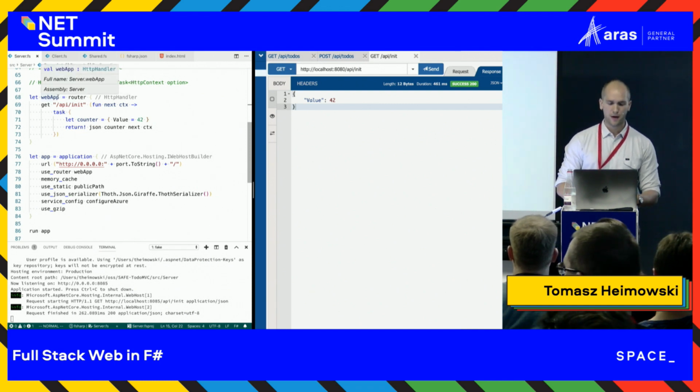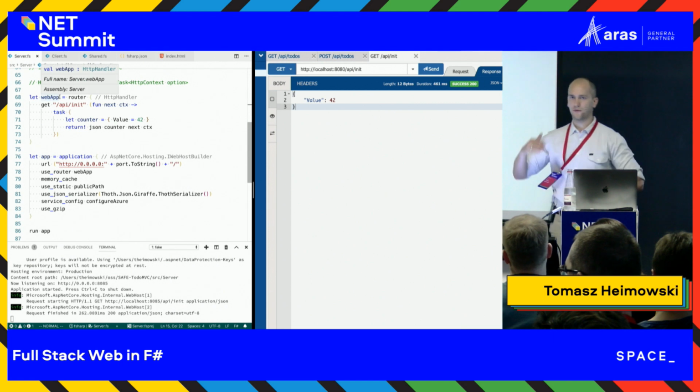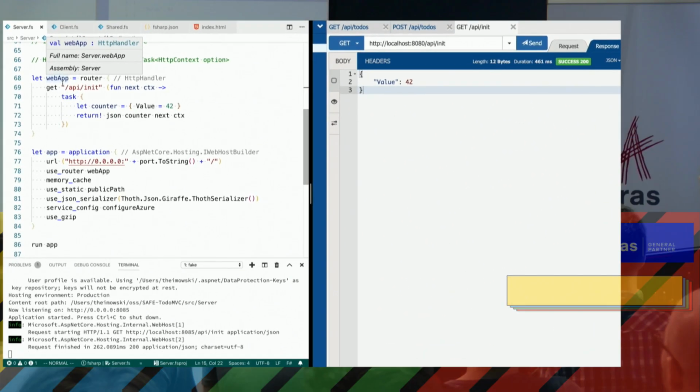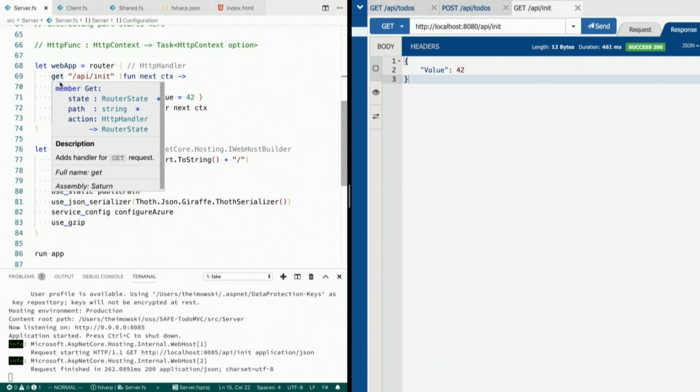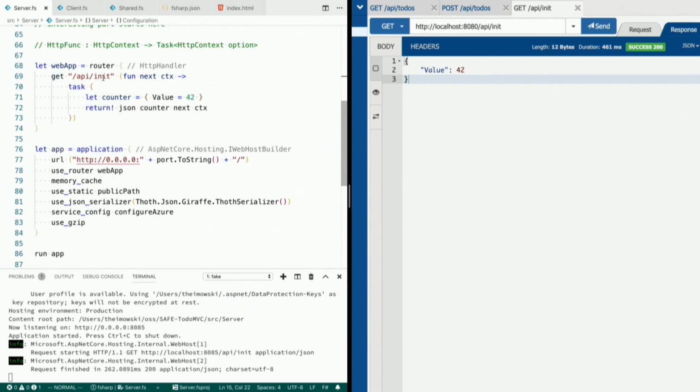We have a thing called web app, which is basically a set of rules for handling the requests. The first rule is: for a GET HTTP request to the API/init URL, we want to use that handler. This handler is a Lambda function which takes two parameters. It takes next, which is of type HttpFunc, and context, which is basically the ASP.NET Core context. HttpFunc is a function from HttpContext to a task of HttpContext option, which allows us to compose those handlers in a nice, functional way.